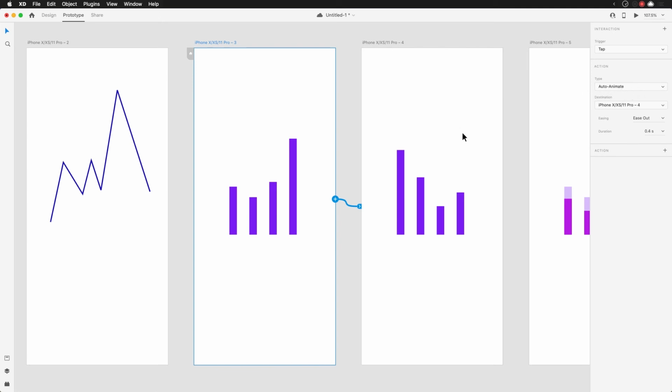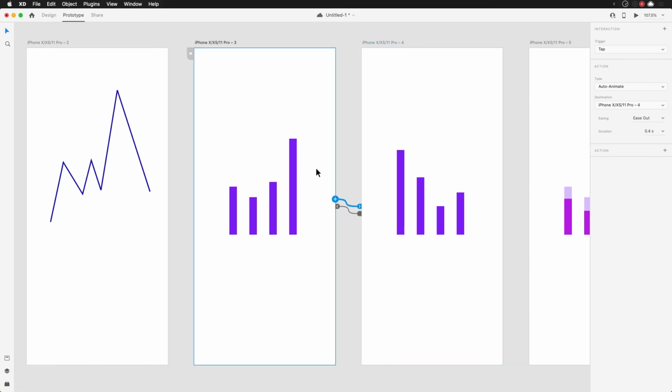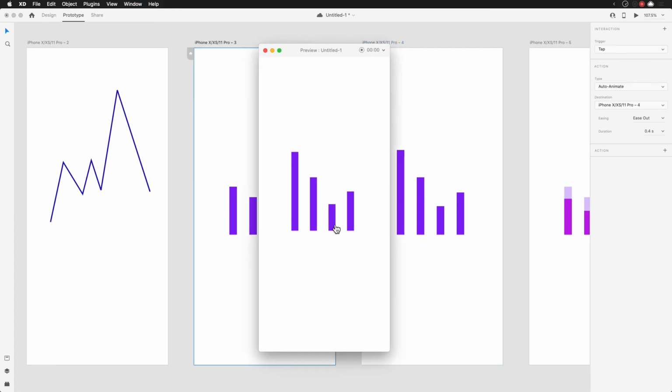So you go here and do the auto-animate. Do the same setting as well. Just relink. Okay, and then preview. You will see the chart is moved. Okay, you can click. Basically, we wire those two artboards. So what you can do is click anywhere.